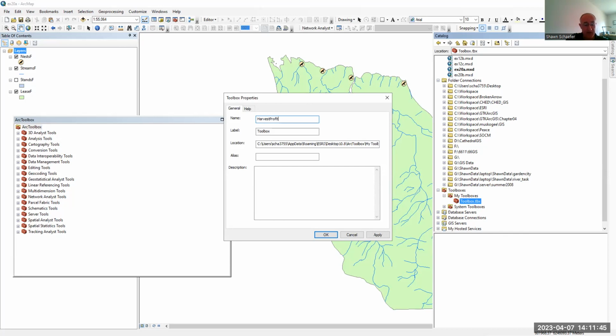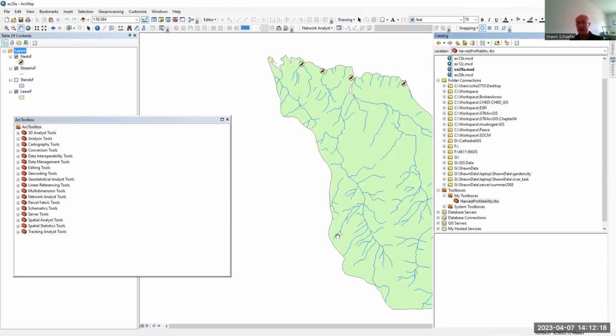Notice that when you name a toolbox, it has to be all one word. You can't have spaces or special characters. And it has this label tool underneath, and that's how it will appear in the toolbox. You can have spaces in that one. So just be aware of that. You can't have a tool name that has spaces in it. Okay, I'm going to hit OK here. Now you can see that toolbox has been put under My Toolboxes.